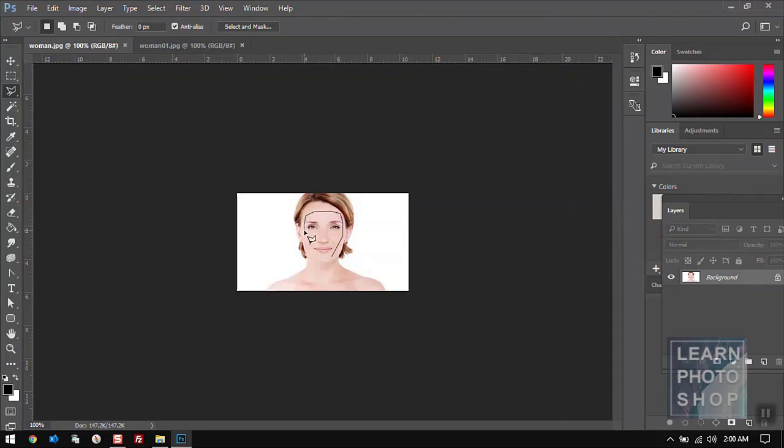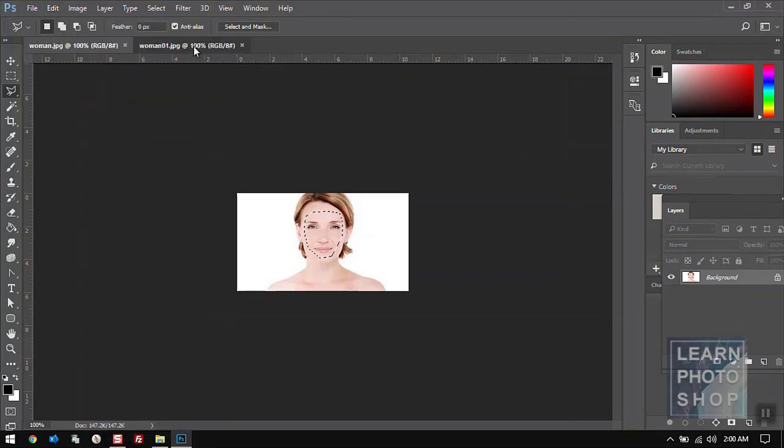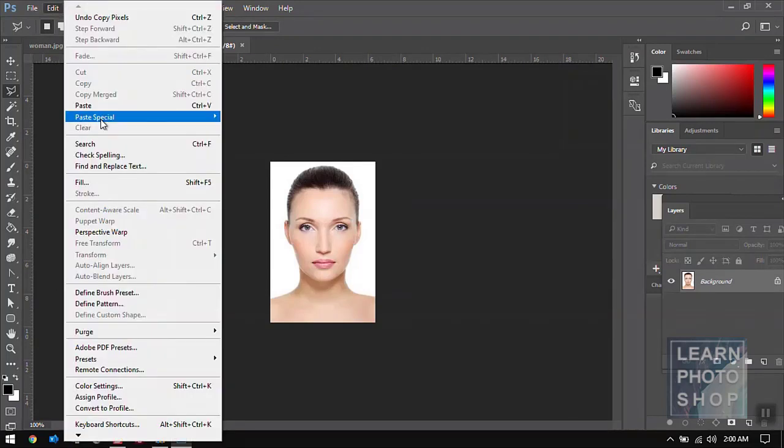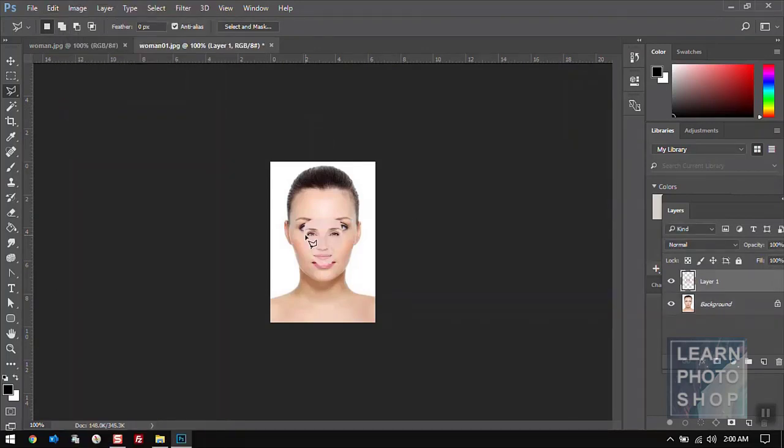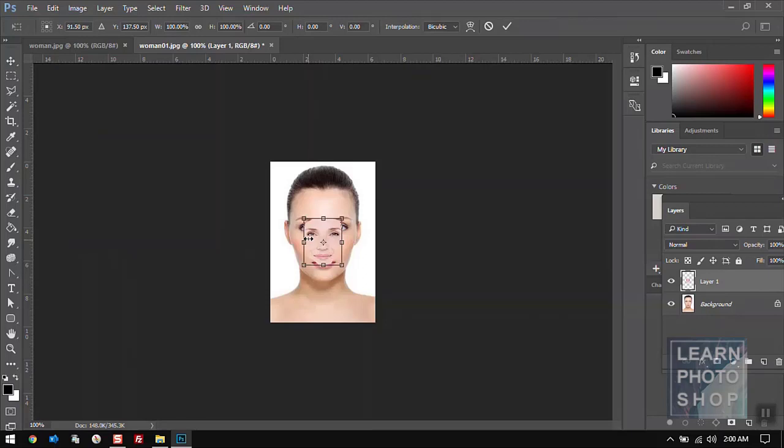Yes, I'm just doing it roughly, so just to show you the idea of how the option is used. If you do it neatly, you'll get a very good effect. Now I edit, copy, I come to this one, edit, paste. I go to edit, free transform, I hold the shift button and I equally make it a little big. I hit enter. Looks funny, right?